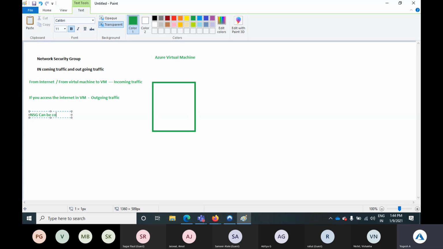Can be configured on NIC level, okay, NIC of virtual machine, okay. Network security group can be applied on network card level.